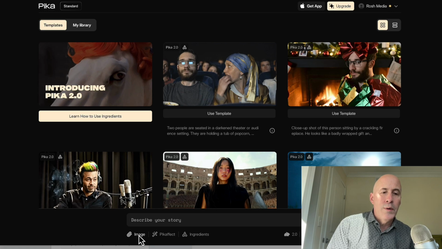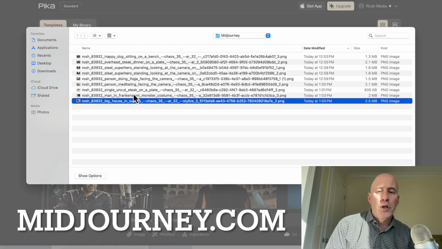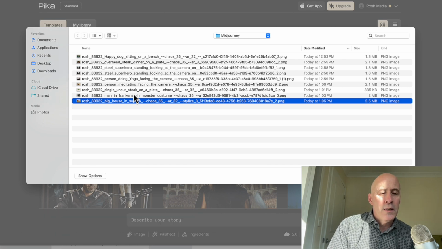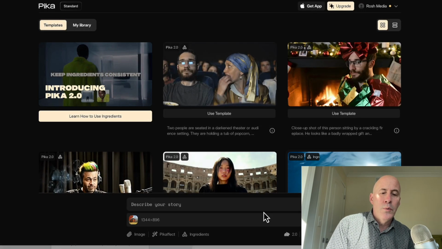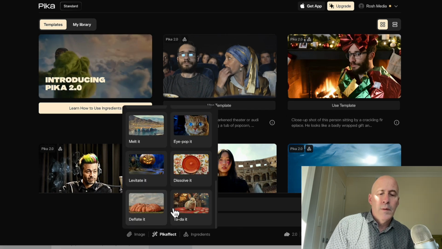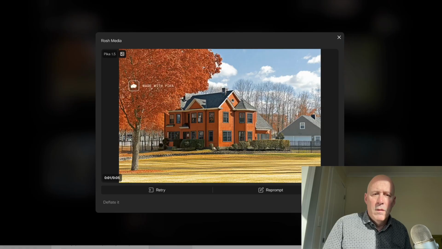So what we need to do is find an image. I created a number of images over at Midjourney, which is one of my favorite places to create AI and stock images. Let's start here with this big house. What could we do with this big house? Let's deflate it. And go. All right, here we go.